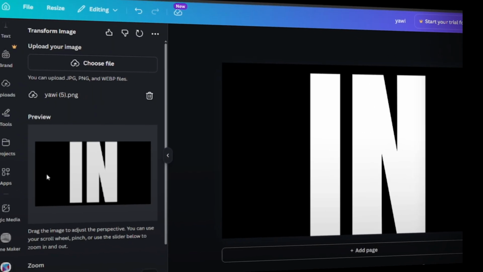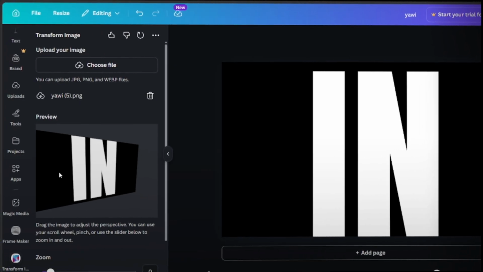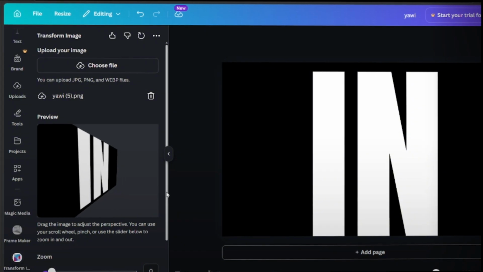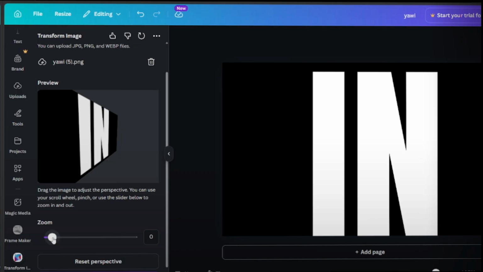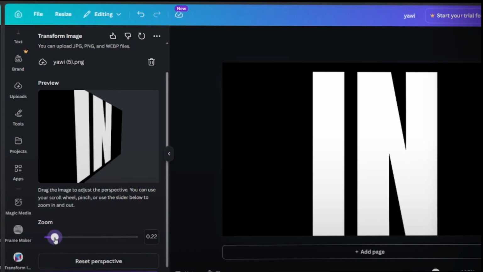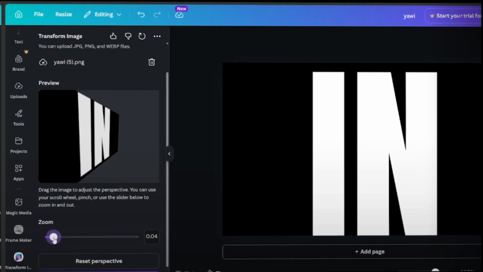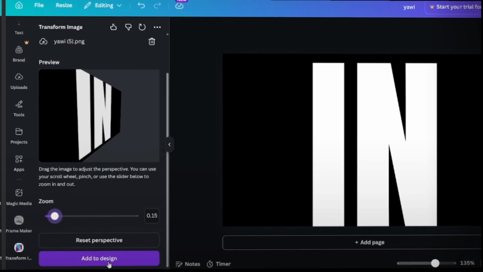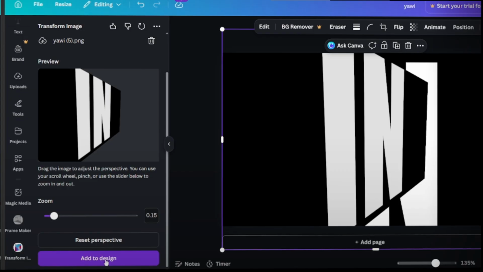Okay, now here is where the magic happens. So for our first word, "in", we want a left side perspective. So to get that, we hold the image and drag from the left side toward the center like this. See how it creates that 3D angle? That's exactly what we want. Play around with it until it looks just right, not too extreme and not too subtle. When you are happy with it, click Add to Design.